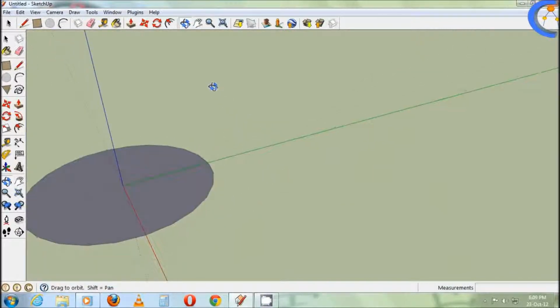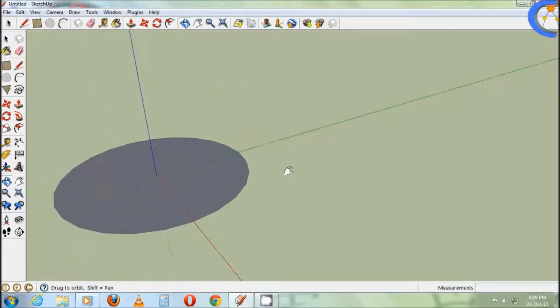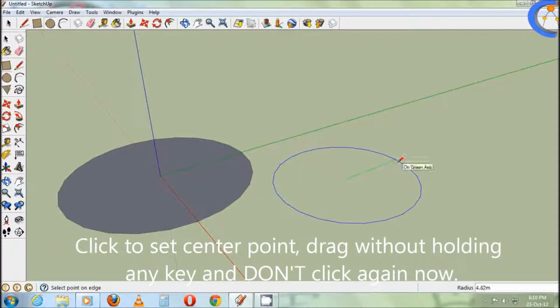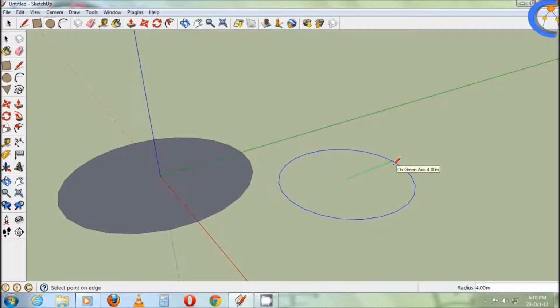The method is the same as that of providing length to the line. The only difference is that you will have to type S also to indicate that we want a change in the number of sides. Have a look. Click once, then drag without holding any mouse key. Type the number of desired sides, like 4, and then type S, enter. You can see a 4-sided figure.